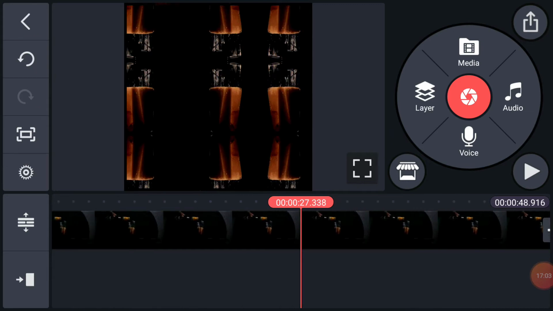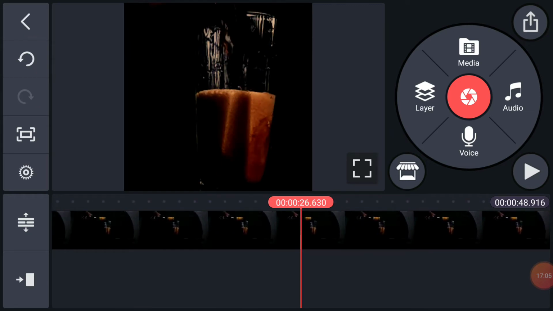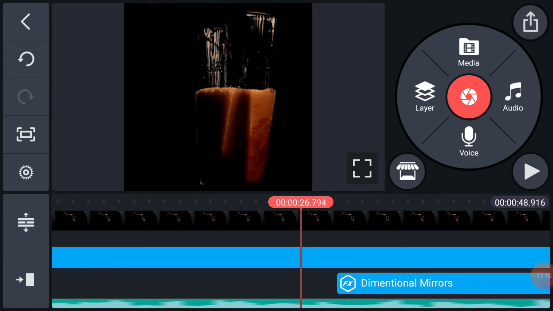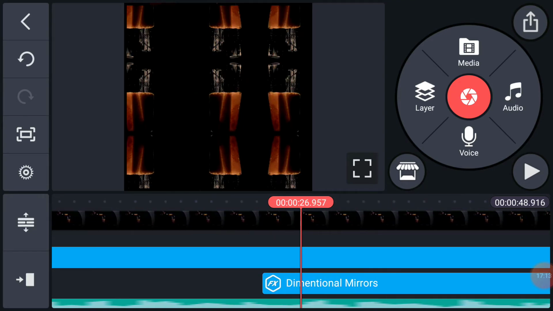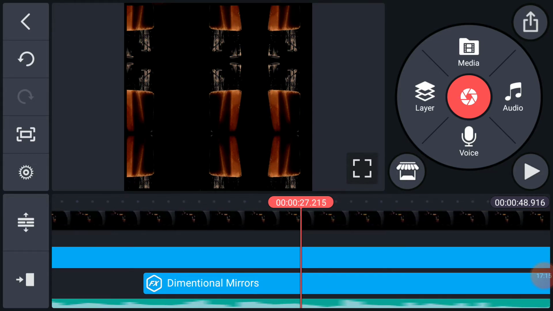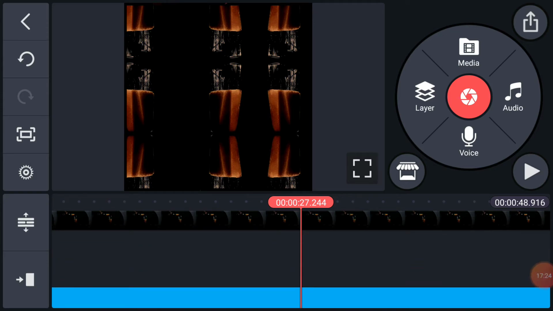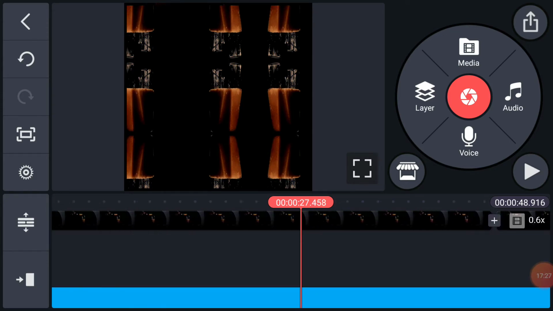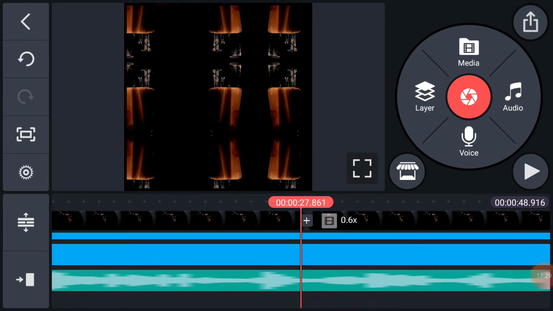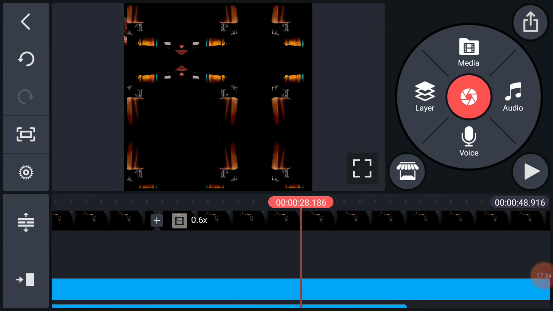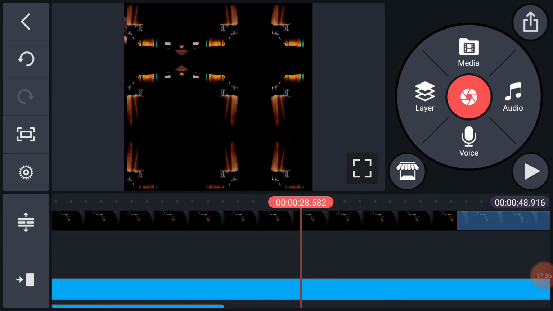Then while doing this, I added a layer called dimensional mirrors. Dimensional mirrors is similar to kaleidoscope. Understand? It just creates mirrors, like multiple dimensions of the subject or the object in place. So that's what it does basically. I just added it for a little while. Then went over to the next video and added it for a little while. This is just a continuation of where I'm pouring the beer.